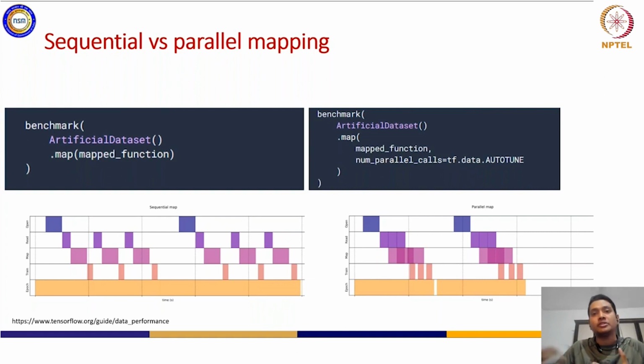So the CPU can do the pre-processing. There is no way the GPU can do the pre-processing. It can do only matrix multiplication or multi operation or graphics operation, ray tracing operations. Apart from that, it cannot do anything. So map you have to do inside the CPU. So the CPU will do the mapping. So the number of parallel calls for the map you have to define.